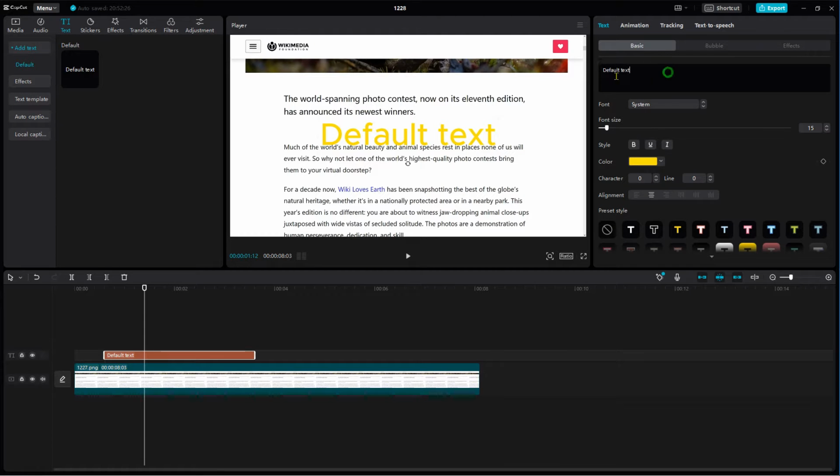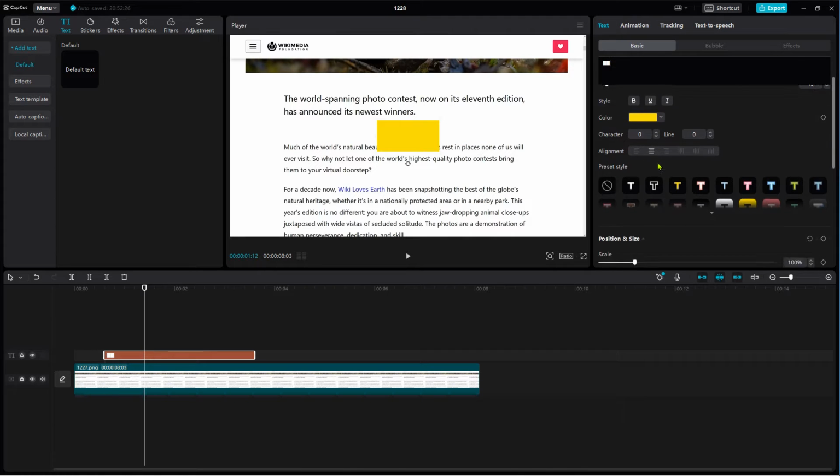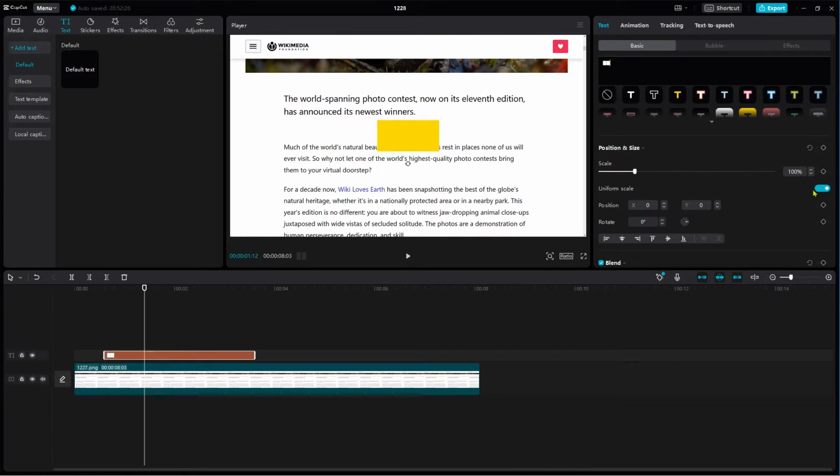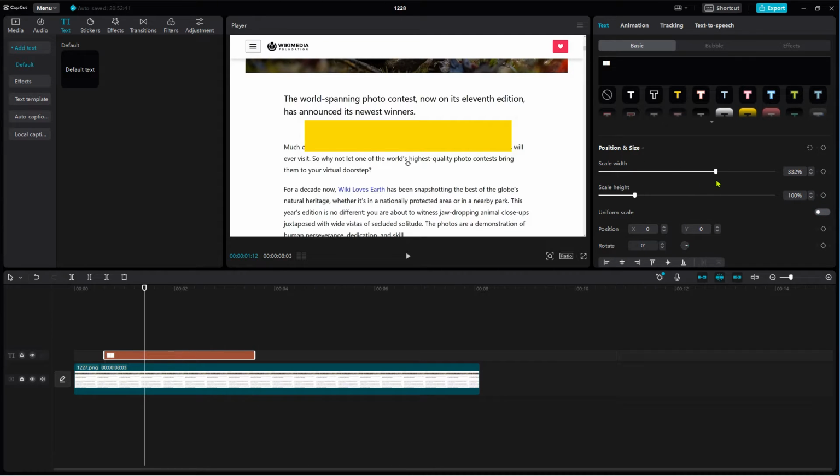Select the text item and paste the copied character. Now scale it so that it covers the whole sentence. Deactivate the uniform scale checkbox to enable the width and height to be scaled individually. Change the width and height, then move it to cover the sentence you want to highlight.